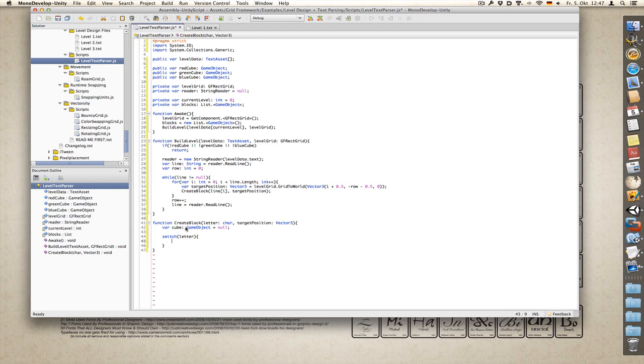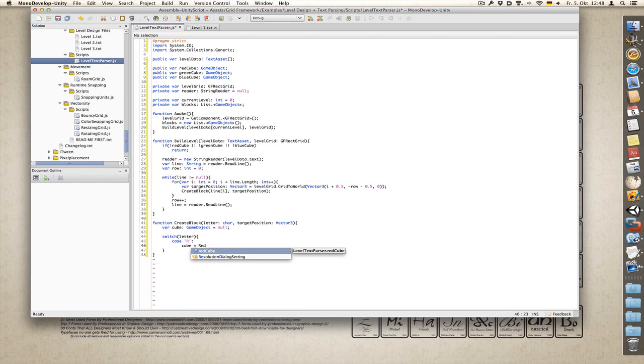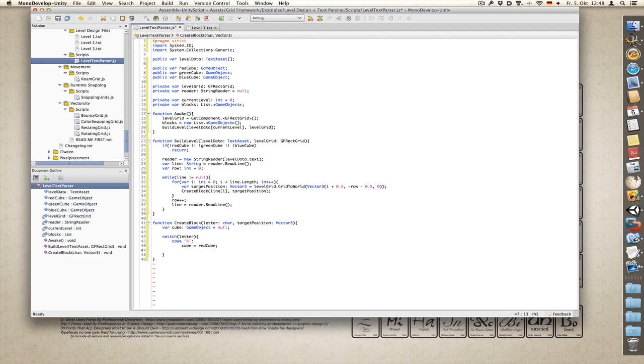Currently we have 3 cases in our example, so case 'R'. And for characters, we don't use these double quotes, we use these single apostrophes. If you use double quotes, then it will be a string, but we don't have strings, we have characters. In that case, our cube is the red cube, and we are done. Break.